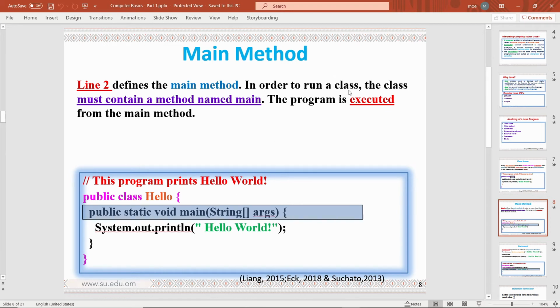Line 2 defines the main method. In order to run a class, the class must contain a method named main. The program is executed from the main method.